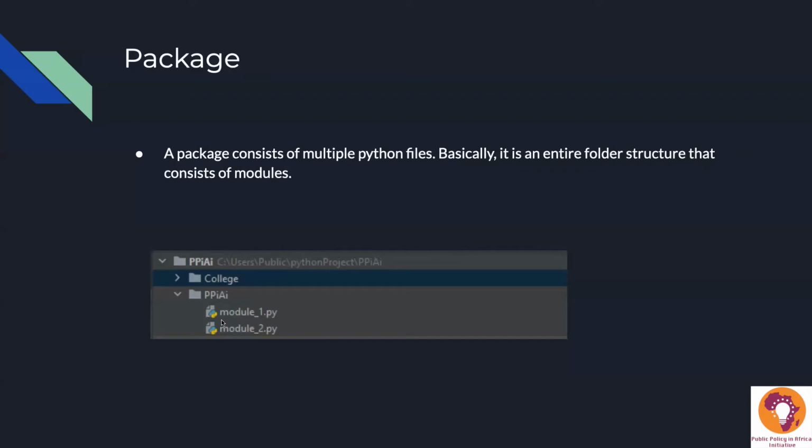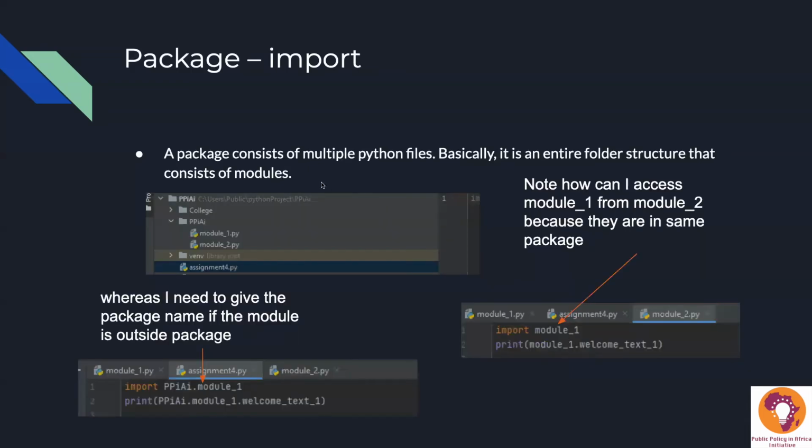Maybe you want to keep those logically separate. So you can have addition.py and then a subtraction.py, an area.py and a volume.py file in there. They're all still logically separate, but they all roll up into the math folder at that point. So this is really how you'd create your own package structure here. Again, a package consists of multiple files. Basically, it's an entire folder structure that consists of modules. But we can also import that whole package, or we can import just some part of that package.